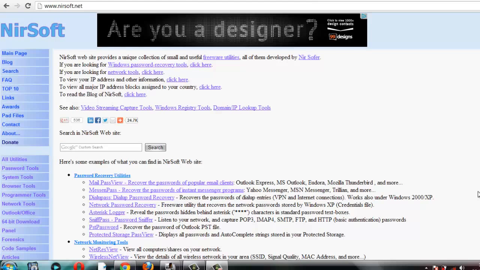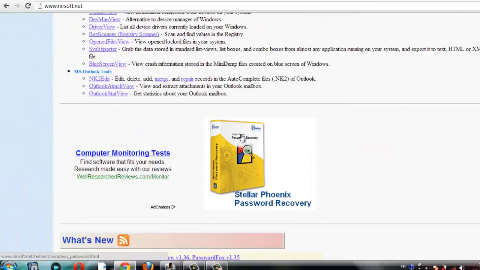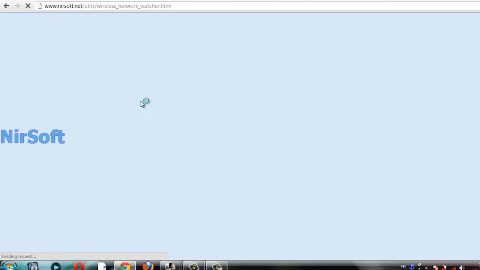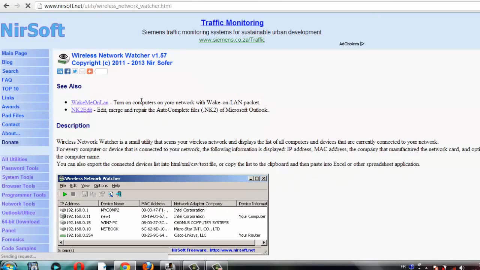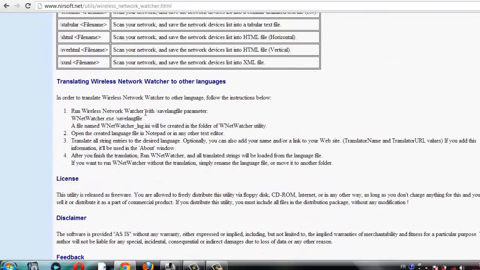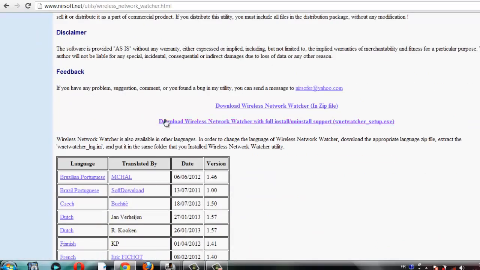So to start, we go to this website, Nirsoft.net. So we scroll down and we go to Wireless Network Watcher. Okay, we scroll down and we go to Download Wireless Network Watcher with full install support.